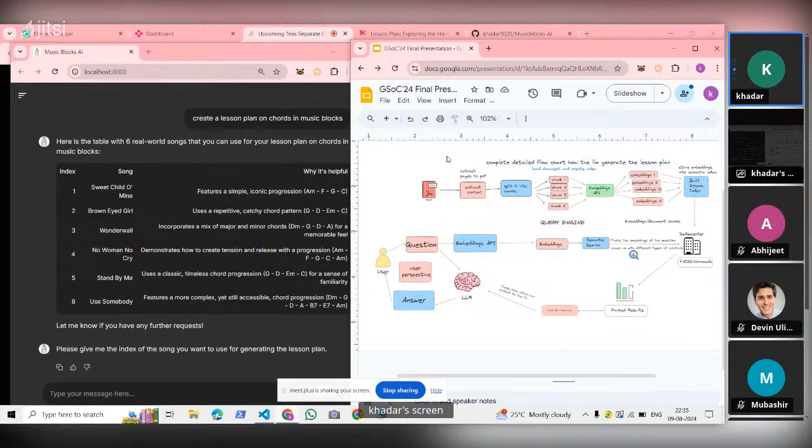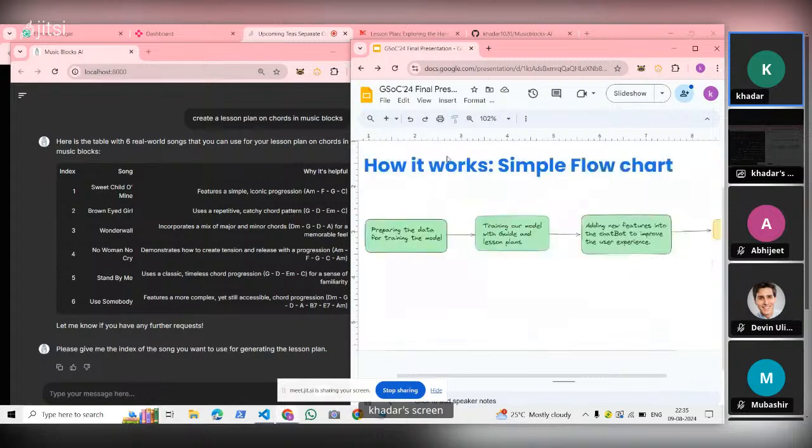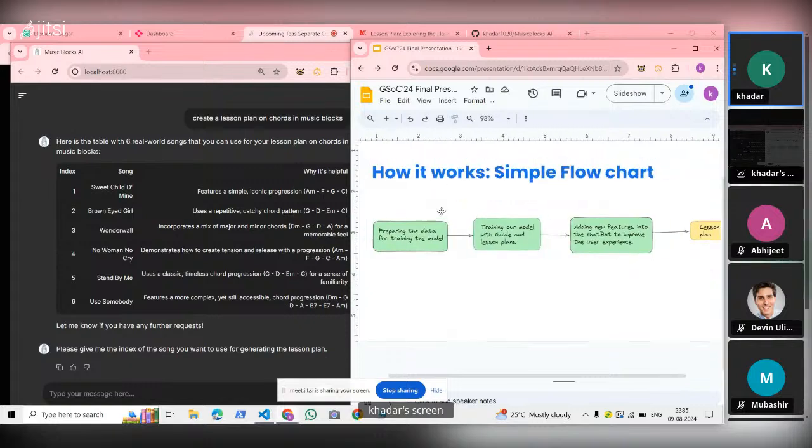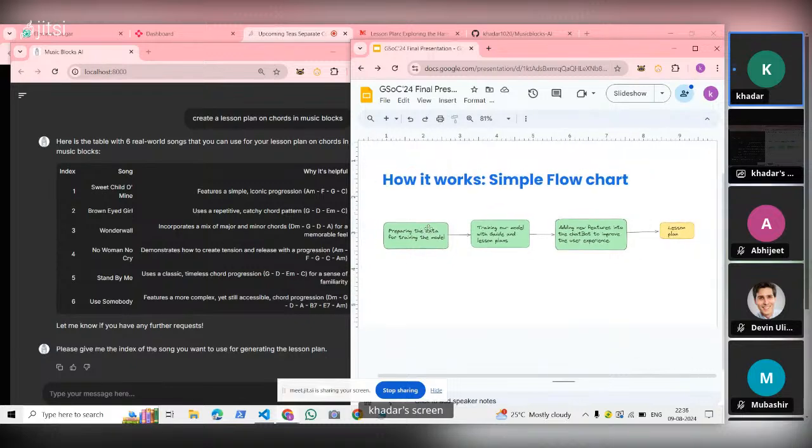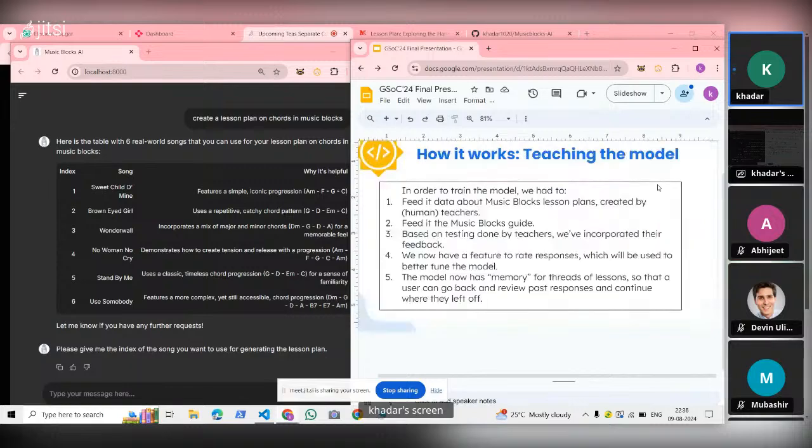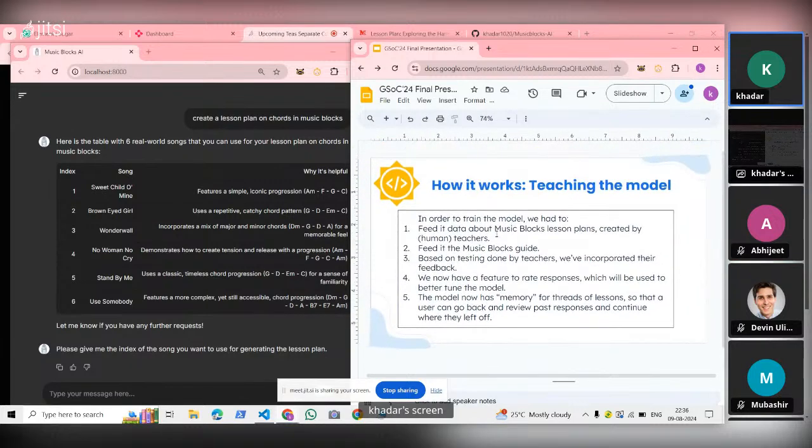So this is the complete flow chart. I have made it simpler: preparing the data, training our model with guides and lesson plans, and adding new features to improve the user experience on the direct lesson plan. So what we have done is, as I have said, we fed in the data about Music Blocks lesson plans, which were created by Devin sir, and some of them by Walter sir as well. So I have trained the model with those.